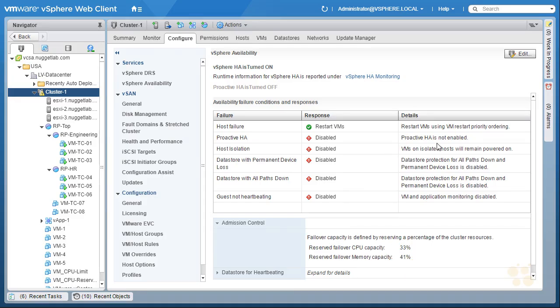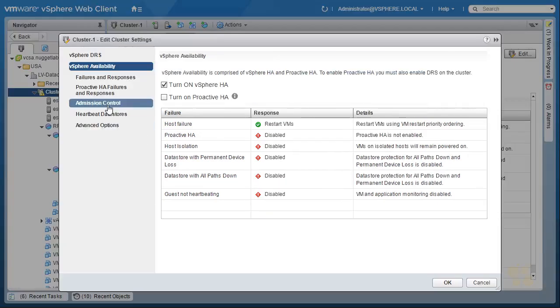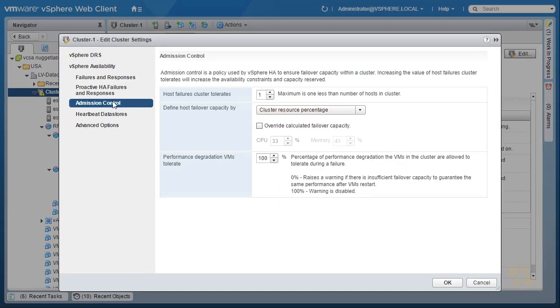And if we went back to Edit, so we'll click Edit one more time in the upper right-hand corner, and we'll click on Admission Control one more time here on the left of the cluster settings. So now it's showing us right here what that percentage is. And if we wanted to, we could go ahead and override that calculated capacity. All right, so that looks better. So we'll click on OK.